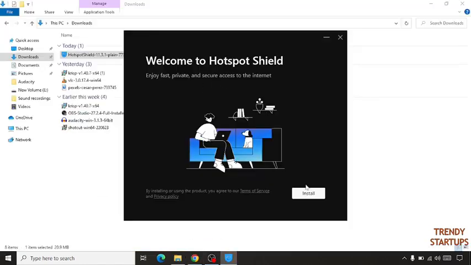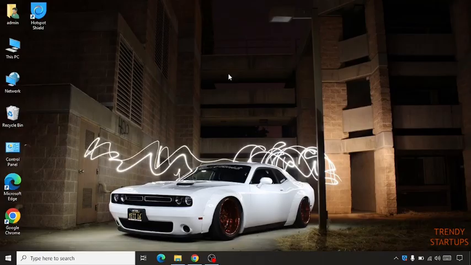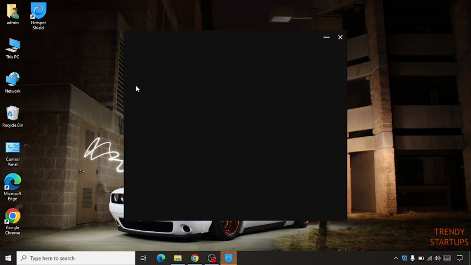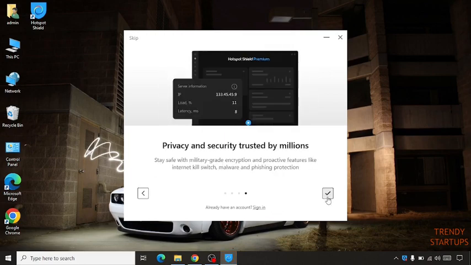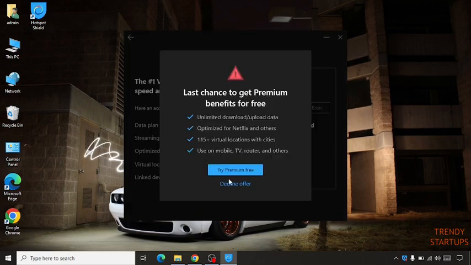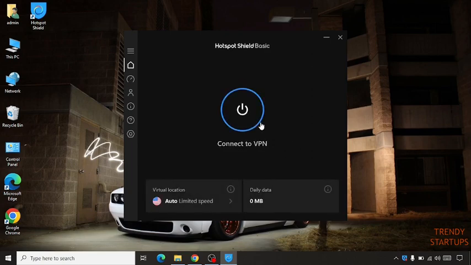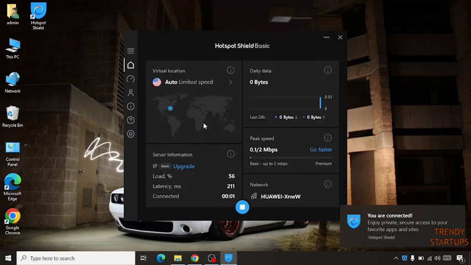Now simply just click on install. Now here you can see a VPN is downloaded. So simply click on proceed with basic. Decline offer. And click on this. Here you can see a VPN is connected. So here you can do this same.